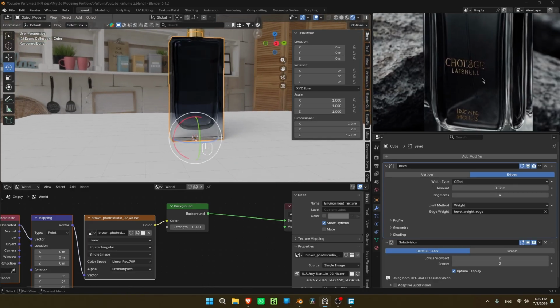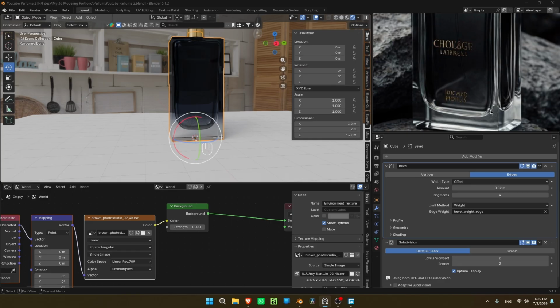So after we're done with everything, 90% of our texturing, or adding our materials, now we need to add this label. Let me just try really quick to replicate this label. So I will speed up this part of the tutorial.